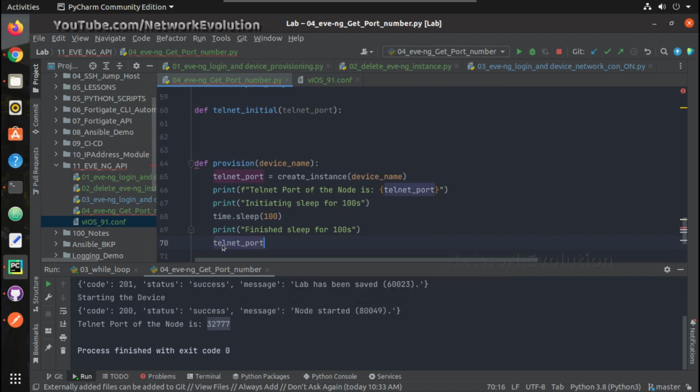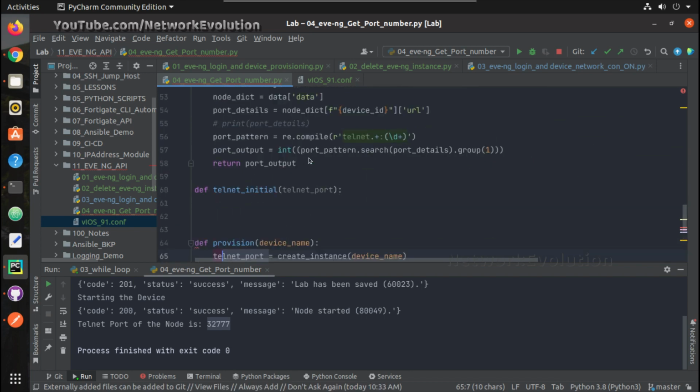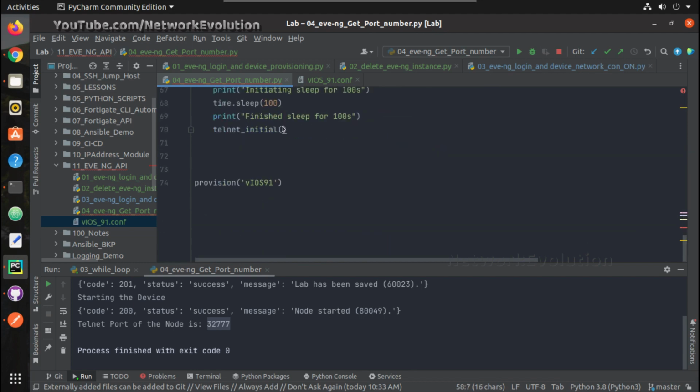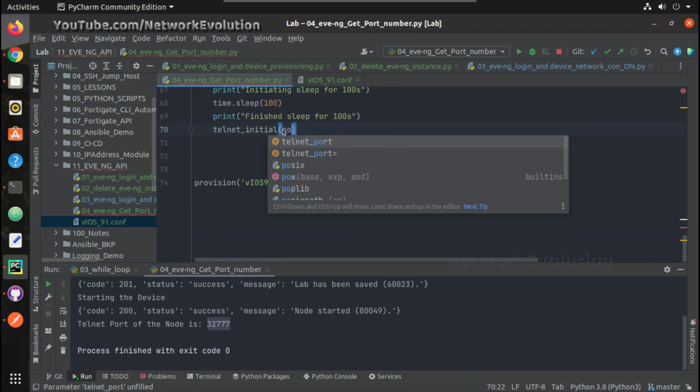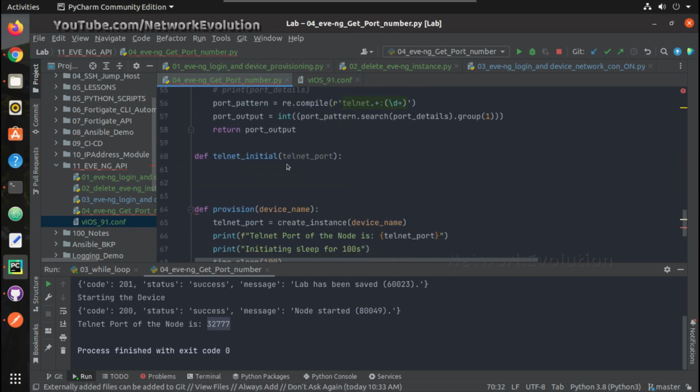Then what we can do, telnet_initial, and we can pass this telnet port number, the one the previous function returned. This we have seen in the previous video. Here we are returning the port number. So this port number we can pass here. Now let us write this function.